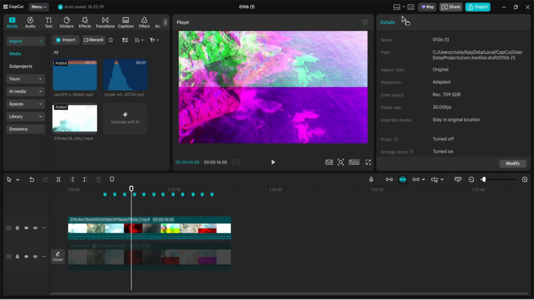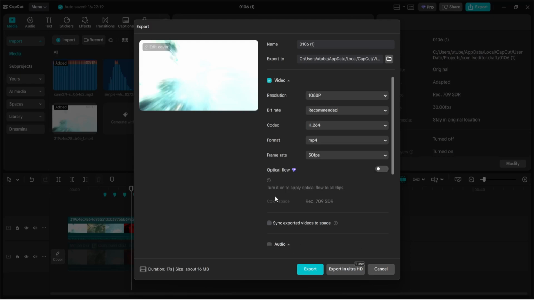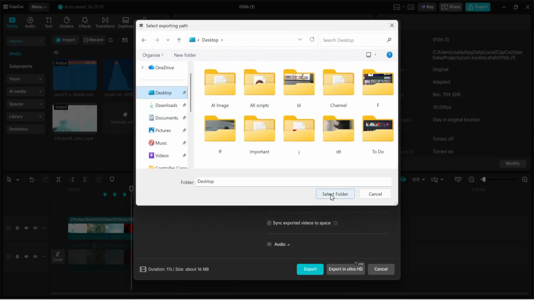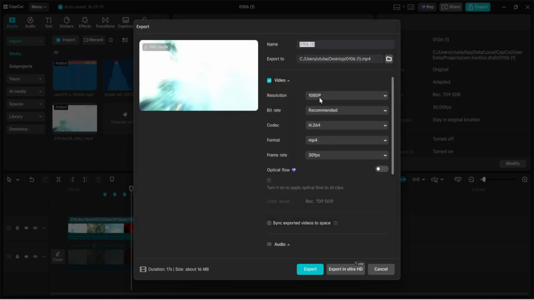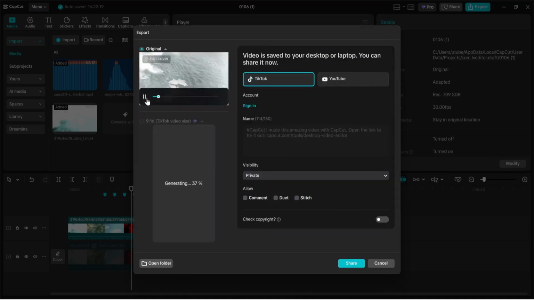Now again, when I come to export, you can do it from up the top right, or menu, file, export. And bang, right there, it's got all the effects. You can name it whatever you like. There's the video. You can, of course, send it anywhere you want. You can always send it to the desktop. Let's say select, folder. Let's call it example. I'll show you when it's finished now. Export. Right there, the video is done.